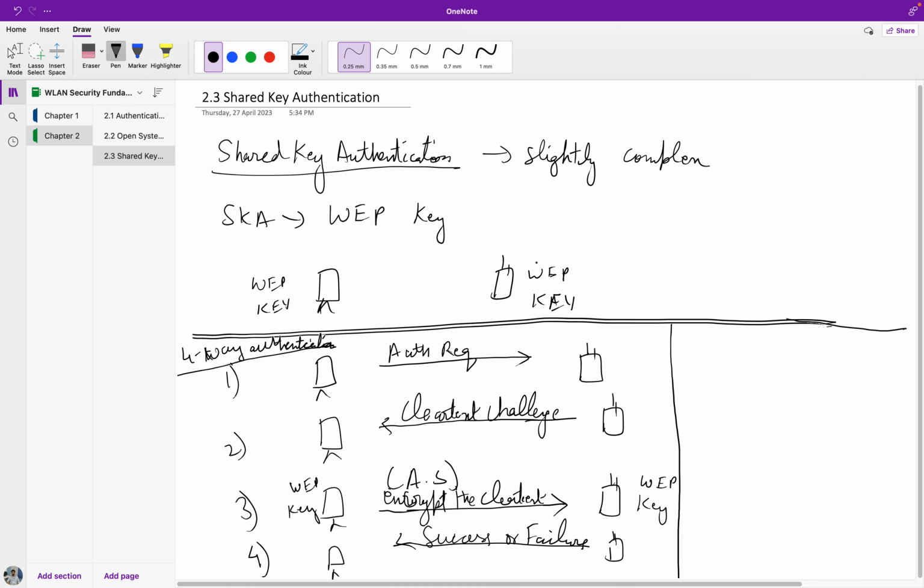If you see this WEP key configured on both the client and the access point, once the client is authenticated in SKA, or in shared key authentication, the same static WEP key will be used during the encryption of .11 frames. Okay, this is mandatory. In this authentication, the same WEP key has to be used for .11 frame encryption also.